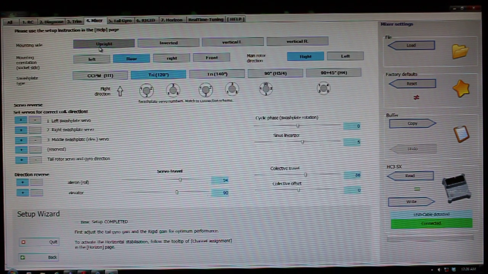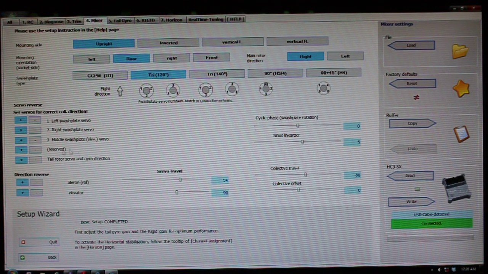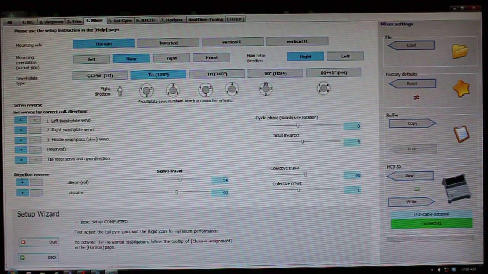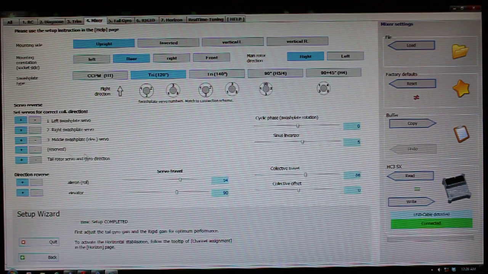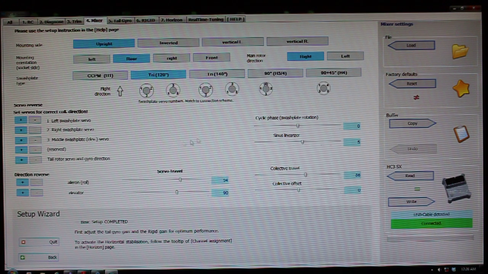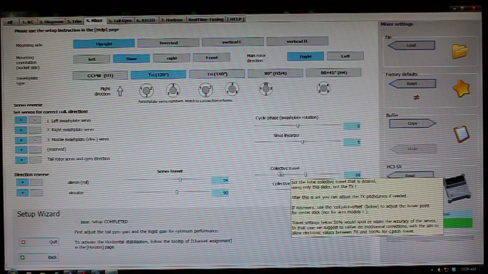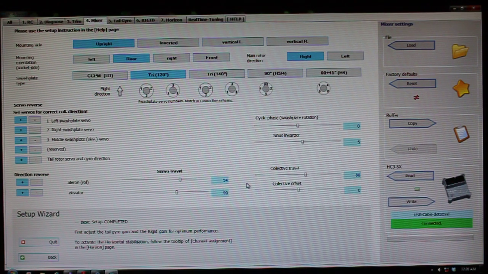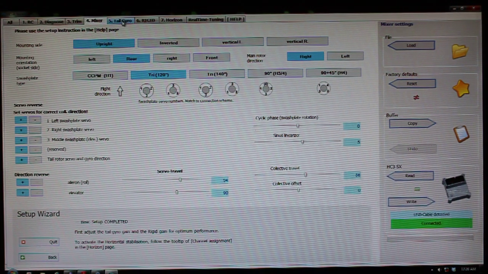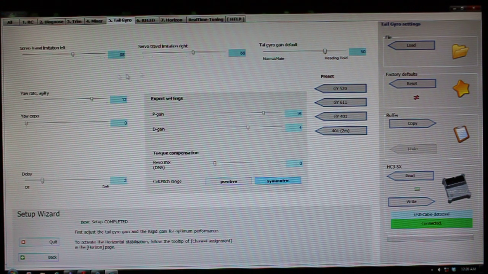You go to your mixer page and make sure that your orientation is correct for your flybarless unit. You go to your servo reversing if you had any servos that were going the wrong way. Your servo travel is your cyclic throw, aileron and elevator. Your collective travel is your overall pitch range. Your tail gyro, you'll set your tail limits here.